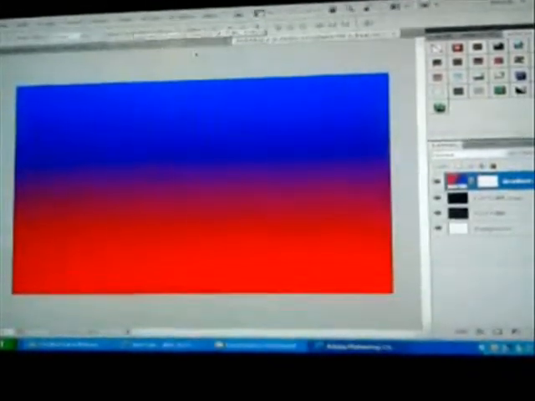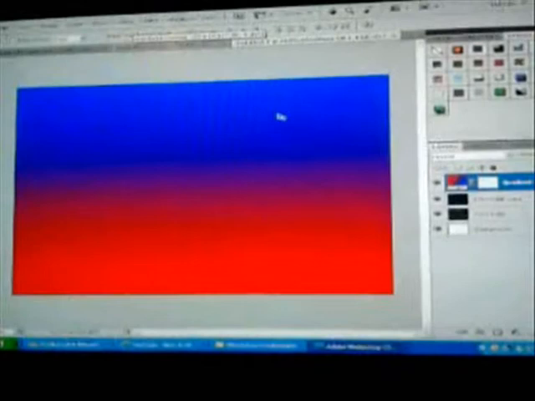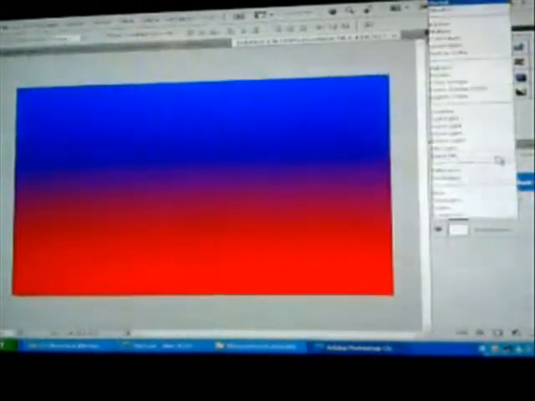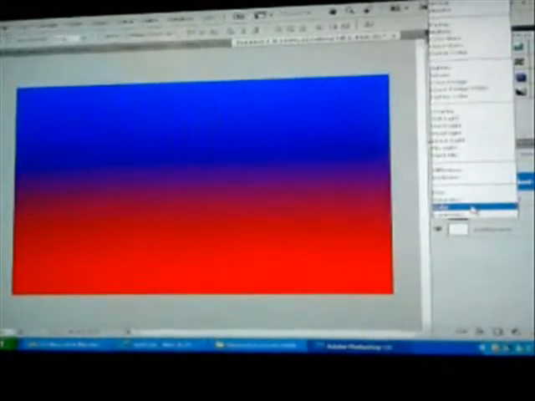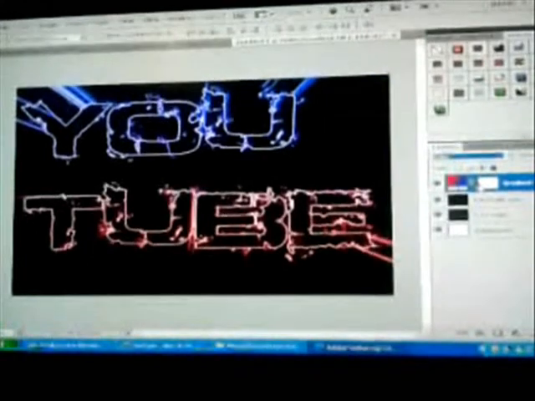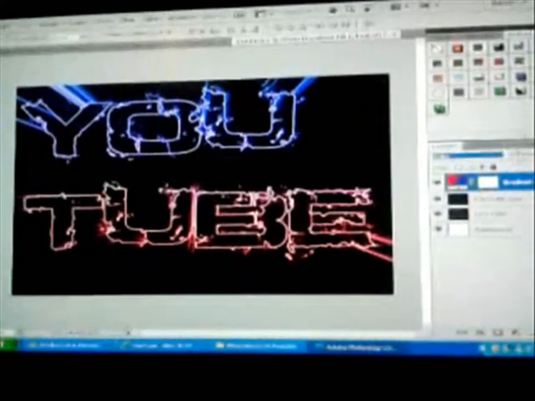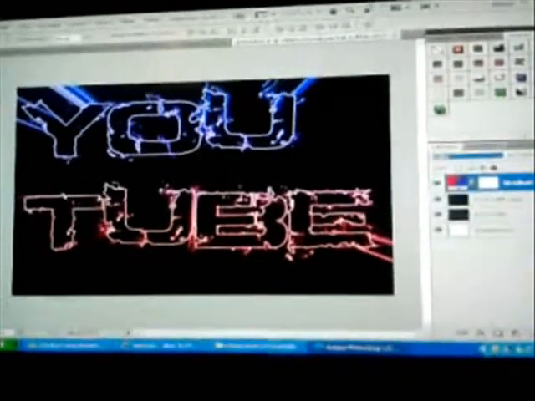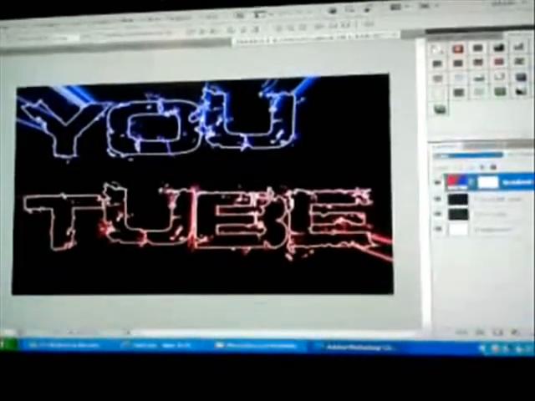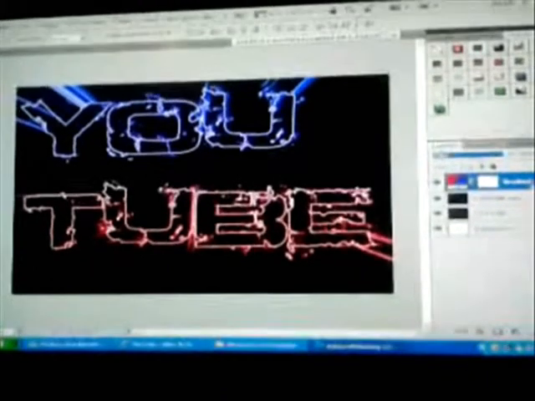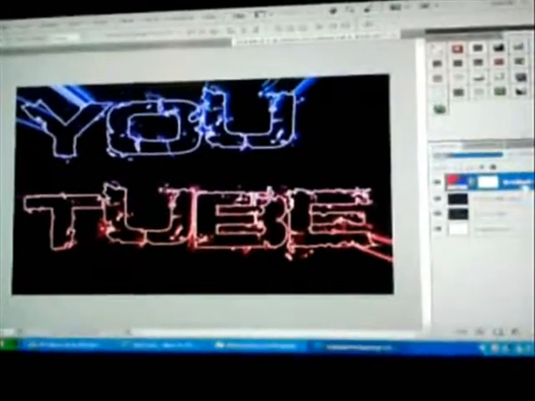So then what I'm going to do next is I'm going to go to where it says normal, and I'm going to change it to colour. So that colours your text in. And also we're still on the gradient fill layer, so don't be changing your layers, because then it won't work out how you expect it to be.